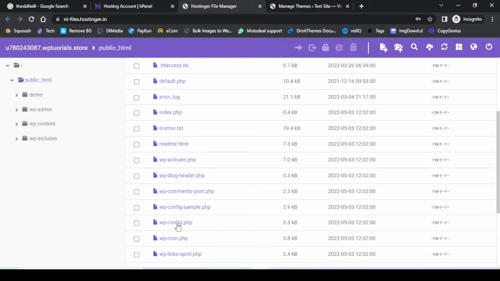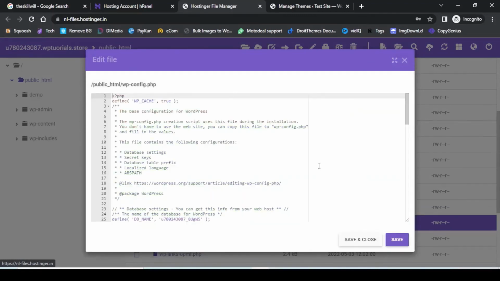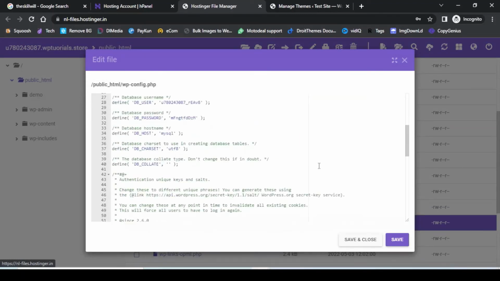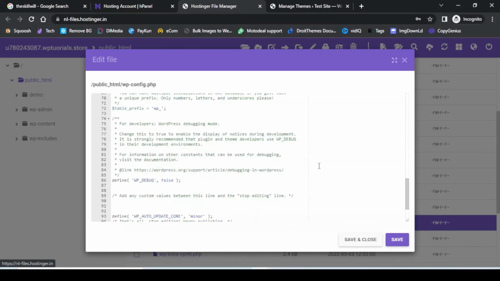So in case you want to edit any of these files, you can just select the file and hit the edit button. Now you can make the changes here. Like for example, if I want to enable debugging on our website, I can simply go to this line, define WP_DEBUG and make this as true. And if I now save this file, debugging will be enabled on our website. So I will again change it to false.